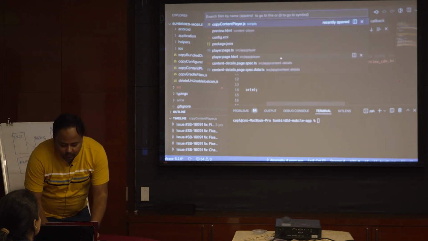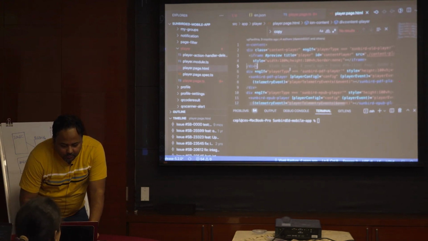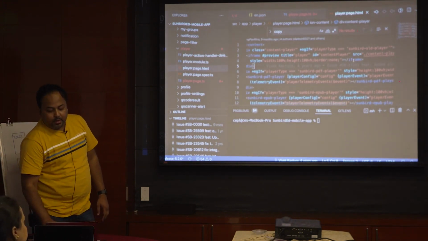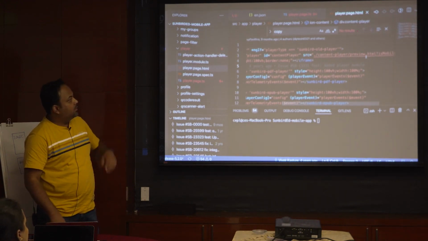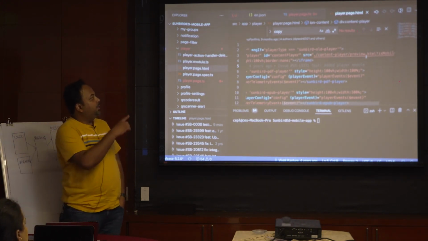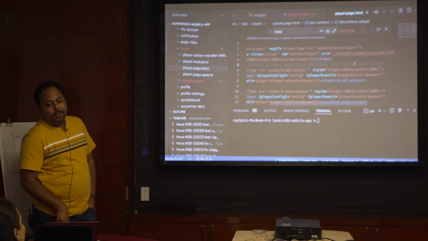So if we go to the player, it is just loading one iframe. Here you can see the location, content player slash preview.html. The location is given here, so it's the root directory, content player, preview.html. And they are loading the library.